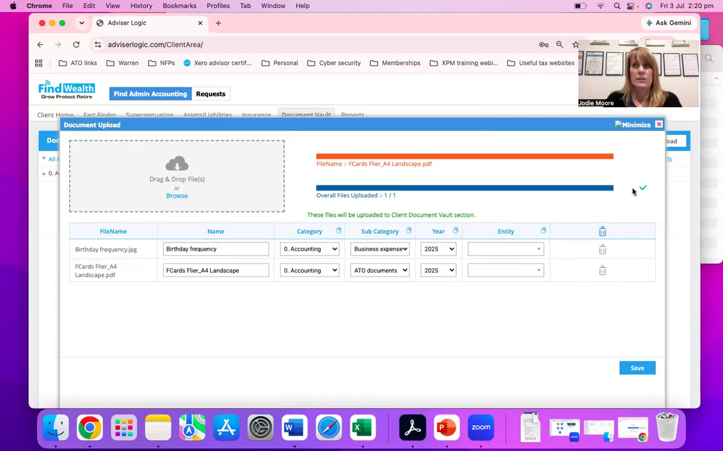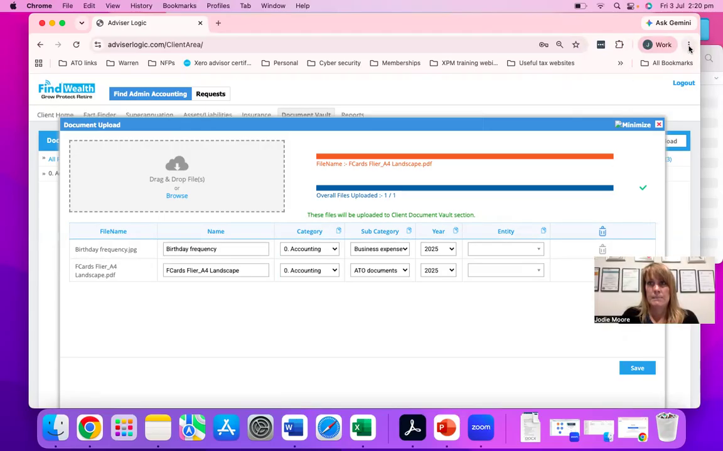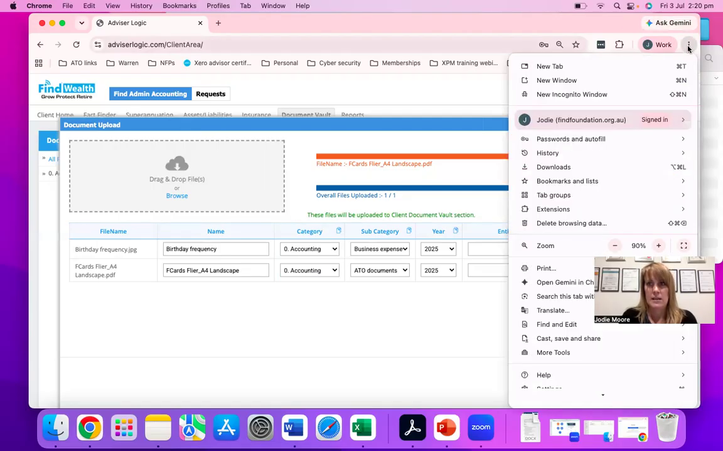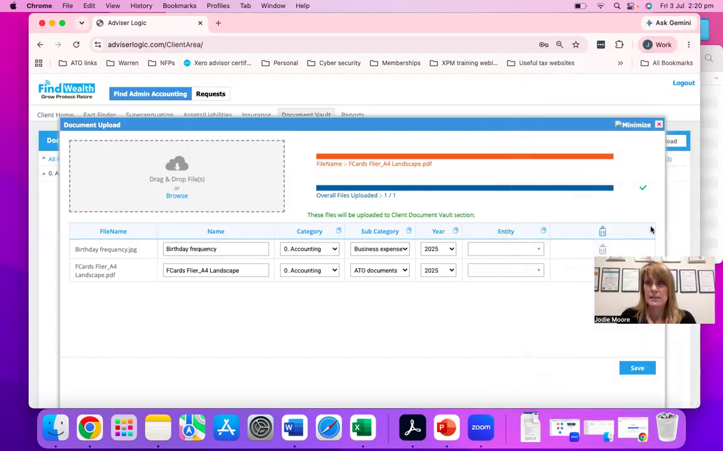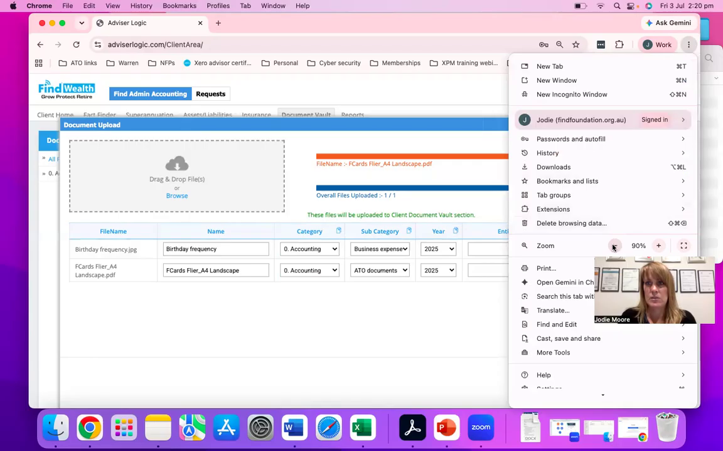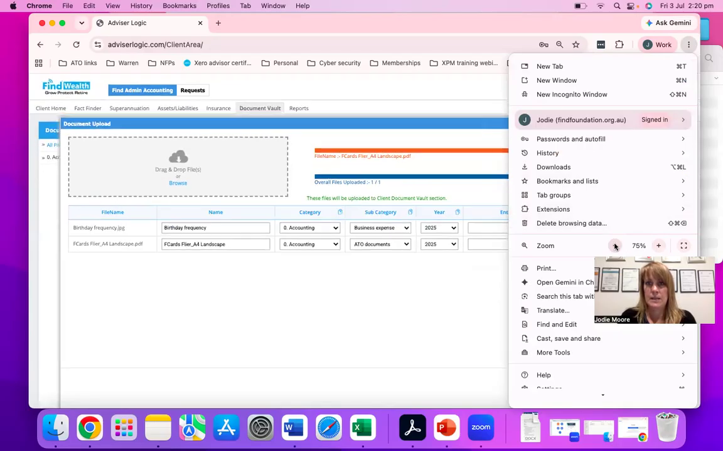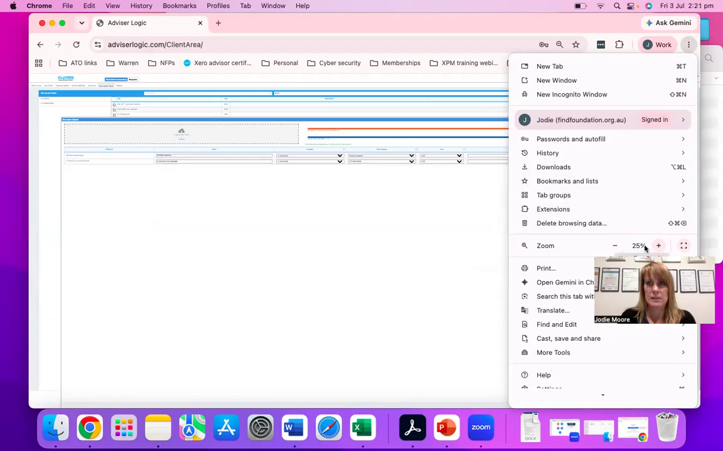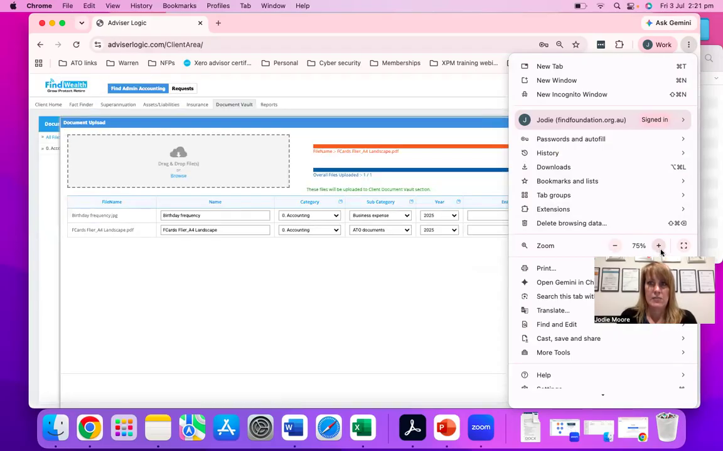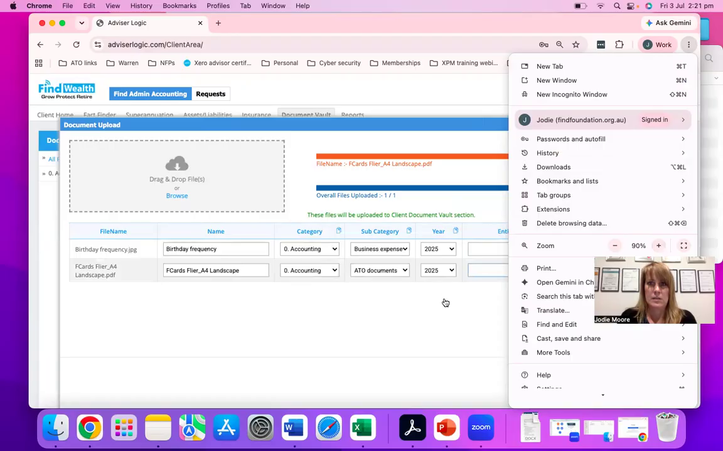If that doesn't work, the other option is to go up and find your settings, which is usually the three dots at the top of your browser. So this isn't in AdviserLogic, this is the actual browser. You should be able to find settings and zoom. I've been told that 30 to 40% zoom seems to bring up the save button again. But just play around with the zoom. It just makes everything smaller, until you find that save button, and then you can resize it back up to the size that you prefer.